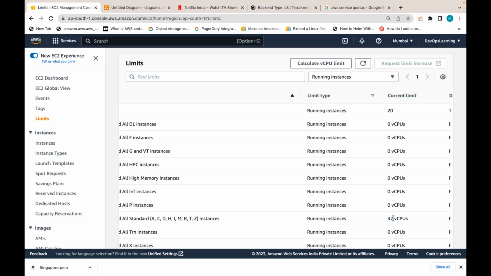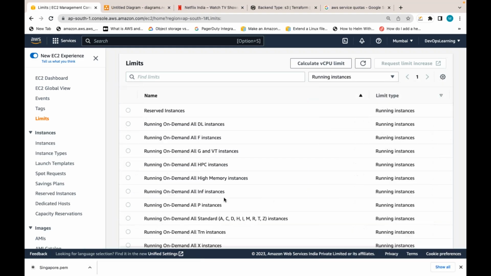32 CPUs. Now, will I be able to create more servers? If I already have 6 servers, each taking 4 CPUs, 24 CPUs are consumed, so I can create another 2-3 servers. But if there are already 4 servers, each taking 8 CPUs, will I be able to create even a T2.micro server? If 32 CPUs are already used, will I be able to use a 33rd CPU for another server? No. So every service has limits. This has nothing to do with Terraform. This is an AWS concept, any cloud concept.